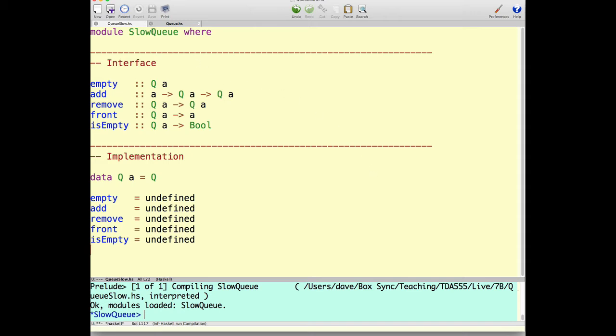So the first version of a queue we're going to look at, and you can tell from the name, we're calling it a slow queue. But the main thing is that an abstract data type like a queue has an interface, and that interface consists of a bunch of functions for creating and manipulating queues. So we're going to introduce shortly, we haven't done it yet, a new data type to represent a queue. This will be the implementation, the data structure that we're going to use.